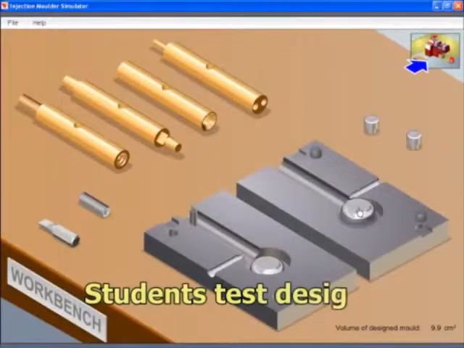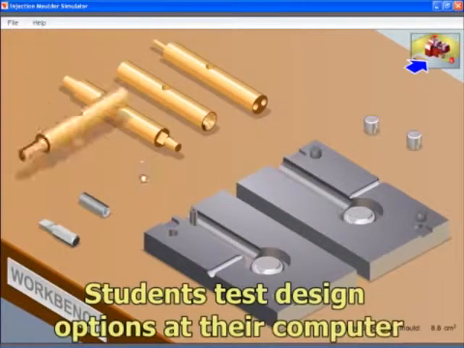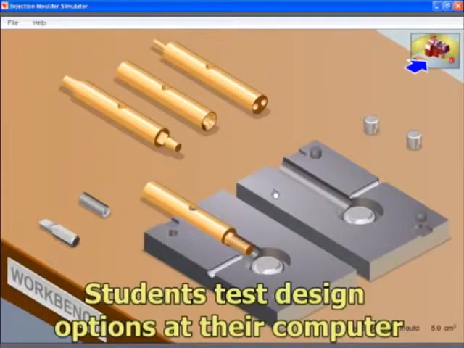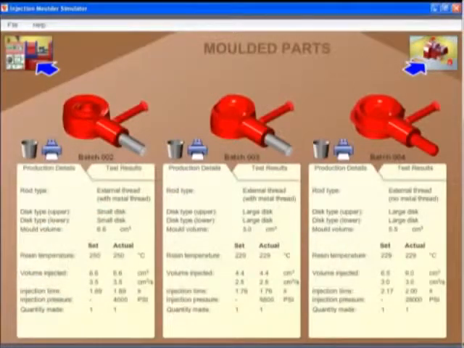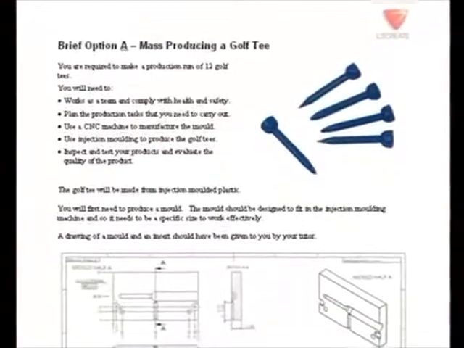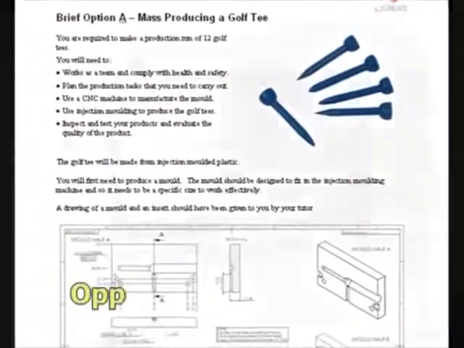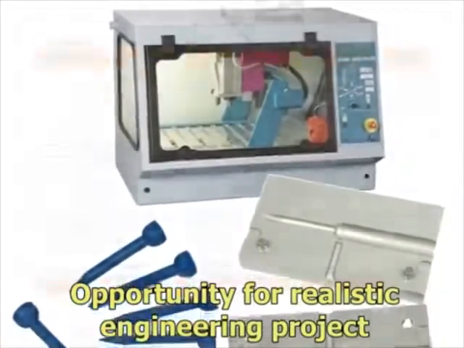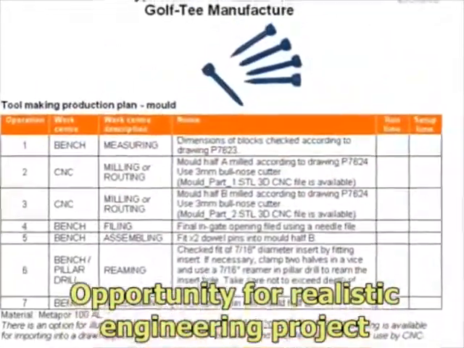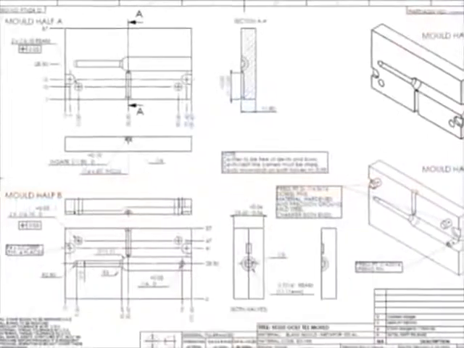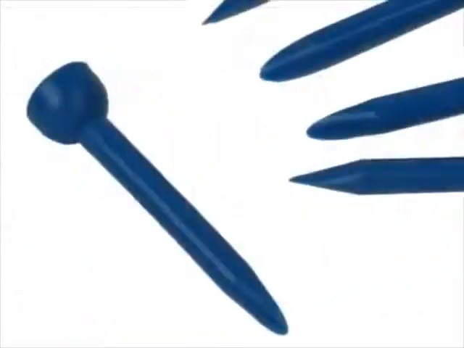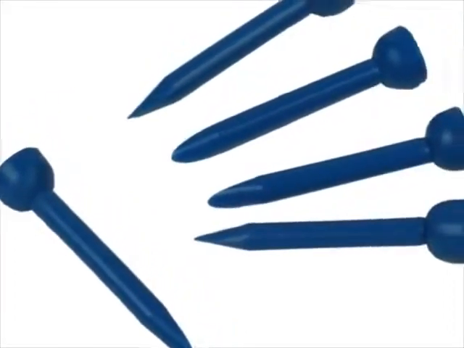This unique mould configuration system is integral to the injection moulder simulator, enabling students to investigate designs just like using the real machine. Support materials are available for tutors to set a manufacturing project. Based around the mass production of golf tees, students work as a team to configure and make a 2-part mould using CNC technology. Once made, the mould is then used to mass produce plastic golf tees.